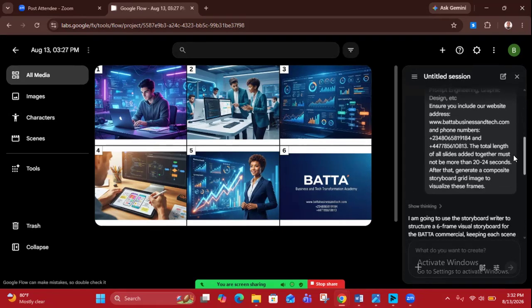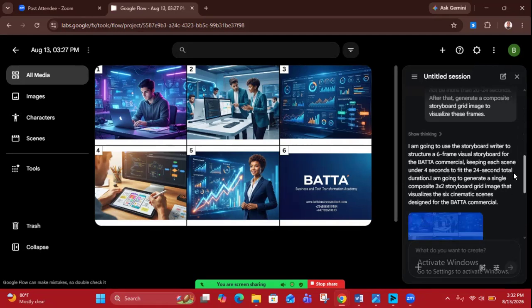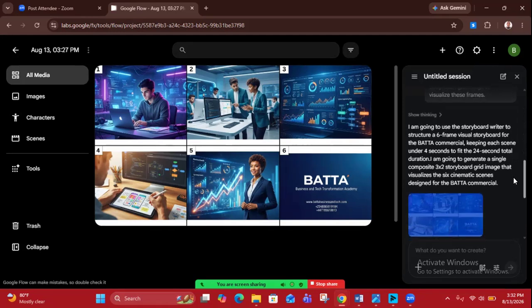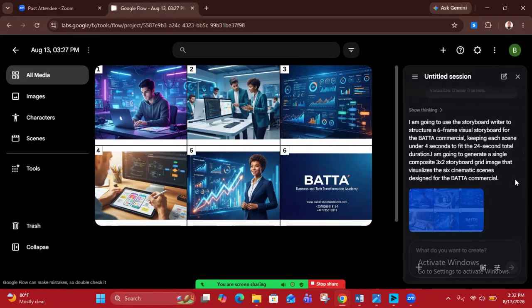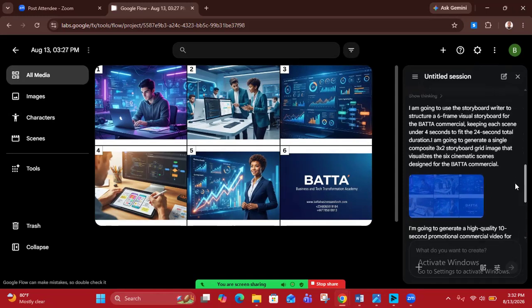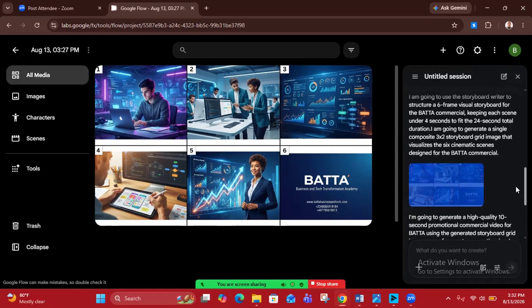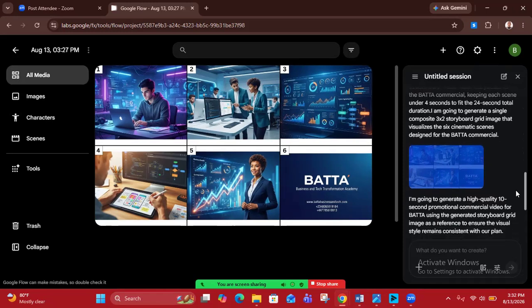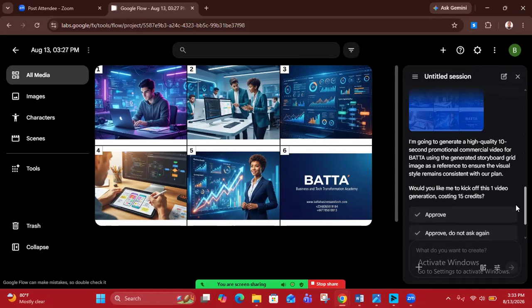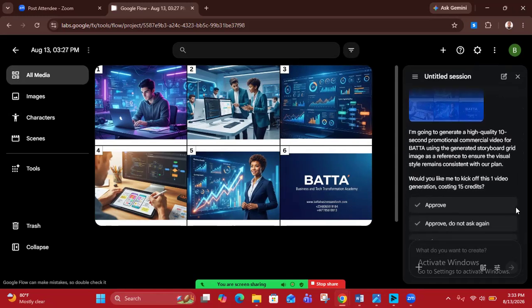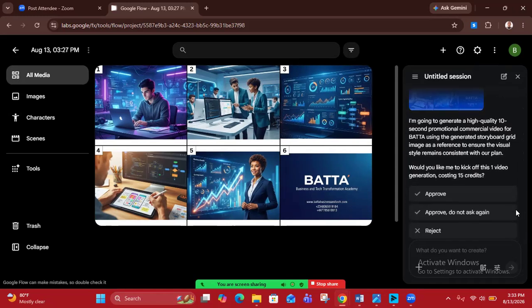Okay, so it says I'm going to use the storyboard writer to structure a six-frame virtual storyboard for the BATTA commercial, keeping each scene under 4 seconds, to fit the 24-second total duration. I'm going to generate a single composite 3 by 2 storyboard grid image that visualizes the six cinematic scenes designed for the BATTA commercial. I'm going to generate a high quality 10-second promotional commercial video for da da da da.